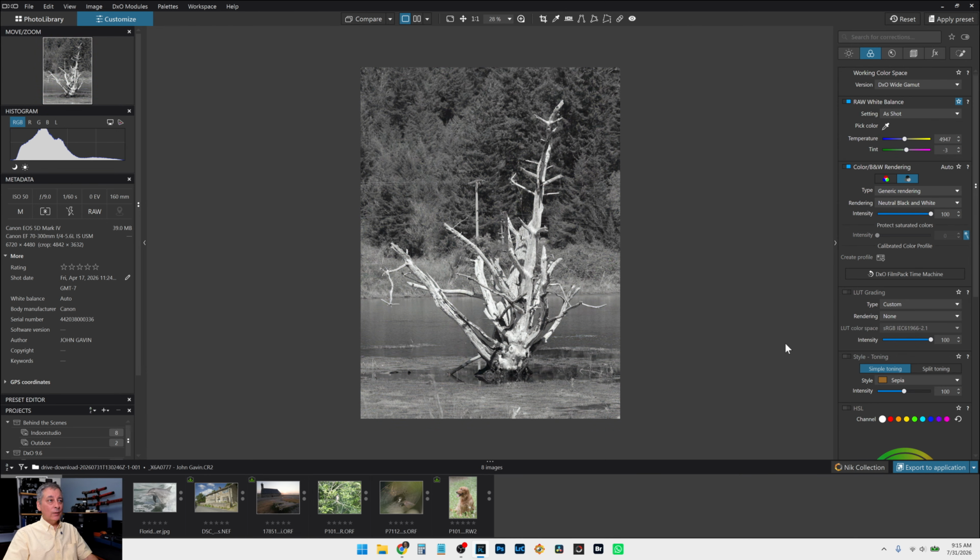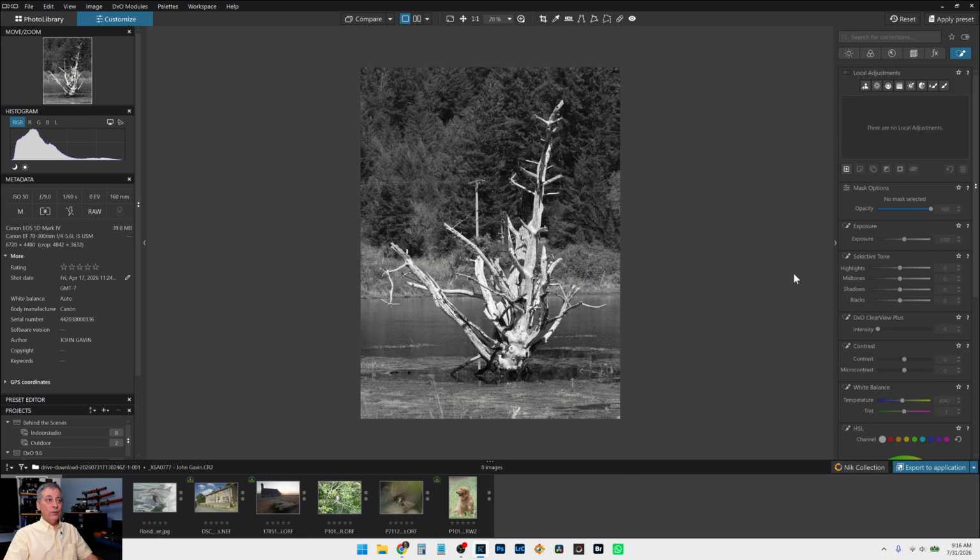So I'm gonna go with black and white. And I have a couple of different profiles here I can use, faded or balanced. I think I'll start here. And then I'm going to use the AI tool here. So I'm going into local adjustments and I'm just going to do select background and see how that works.